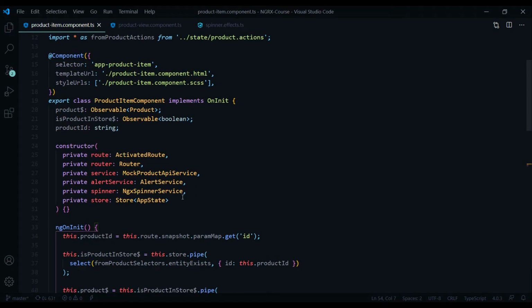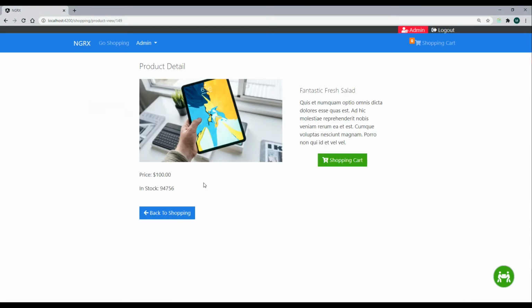Let's jump into the browser, make sure we didn't break anything. Now, if we view an individual product, as you can see, it's immediate. We don't see the spinner. And the reason is it's getting the product from the store, not the backend. But if we refresh the browser, we should see the spinner. And we do. And the reason is it's making an API call and it's getting the product from the backend.